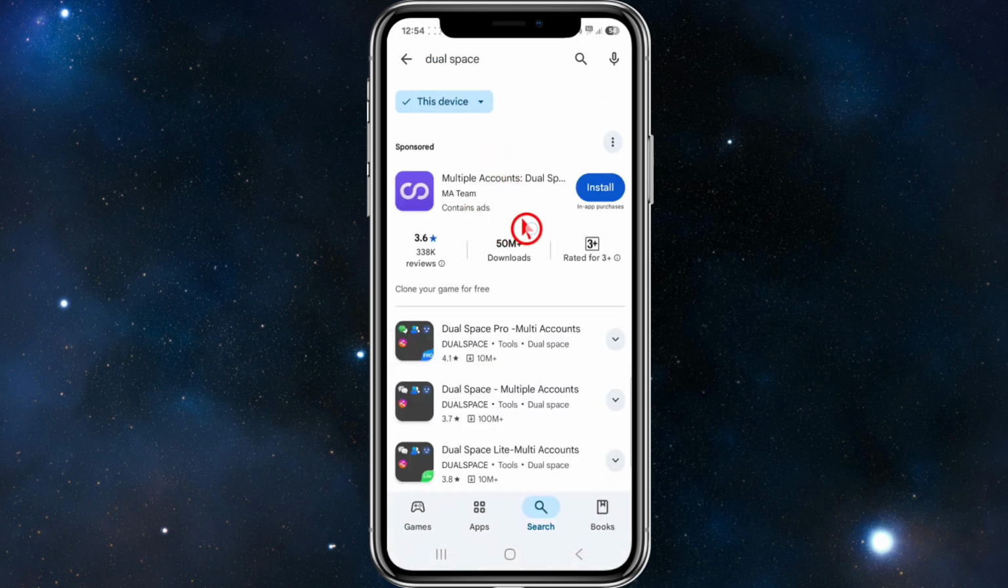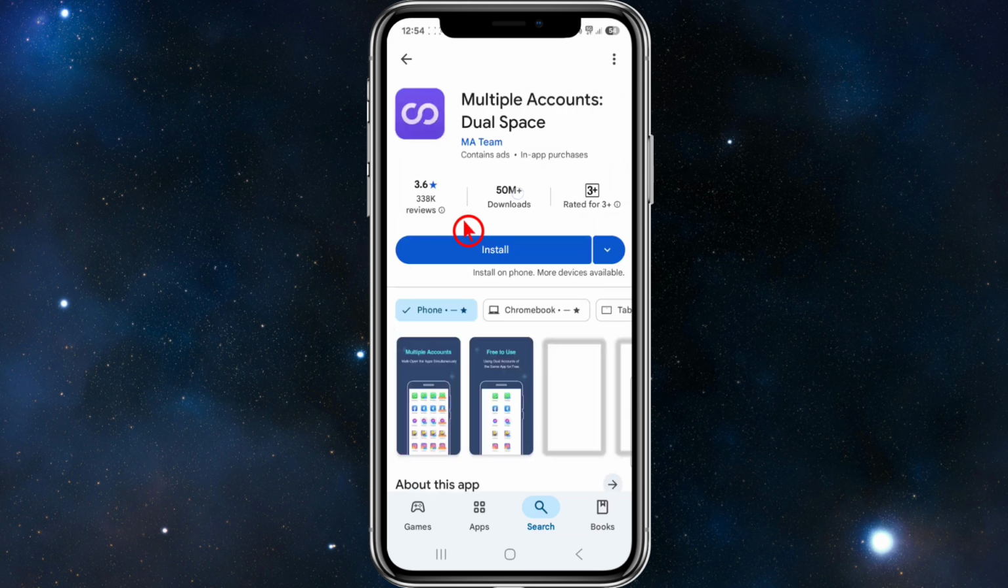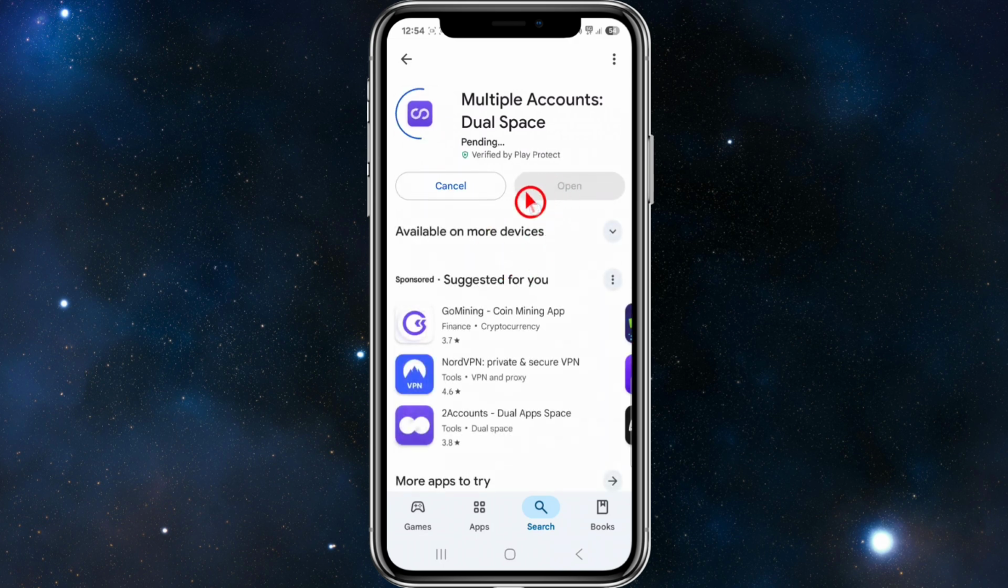And then from here, we want to click onto this one here that says Multiple Accounts, Dual Space. It's got 50 million downloads and 338,000 reviews. So this is the app that we want to download and install. So go ahead and click on install. That's going to download and install it onto your device. And once it's installed, go ahead and open up the app.